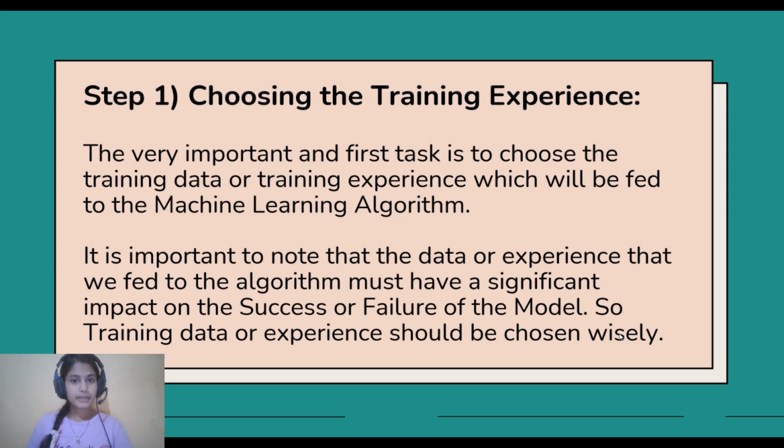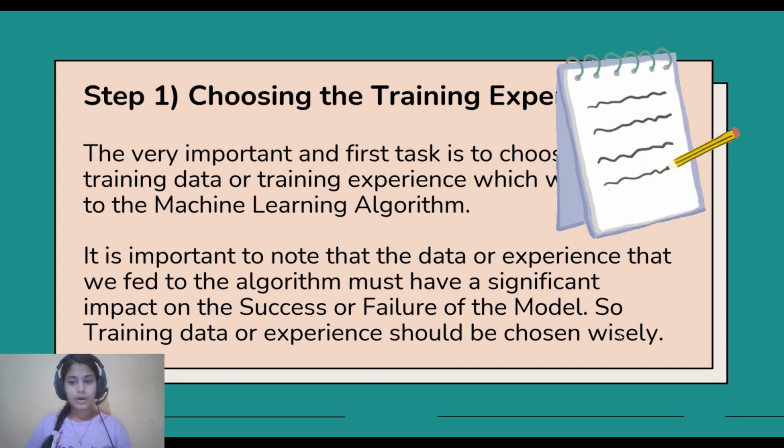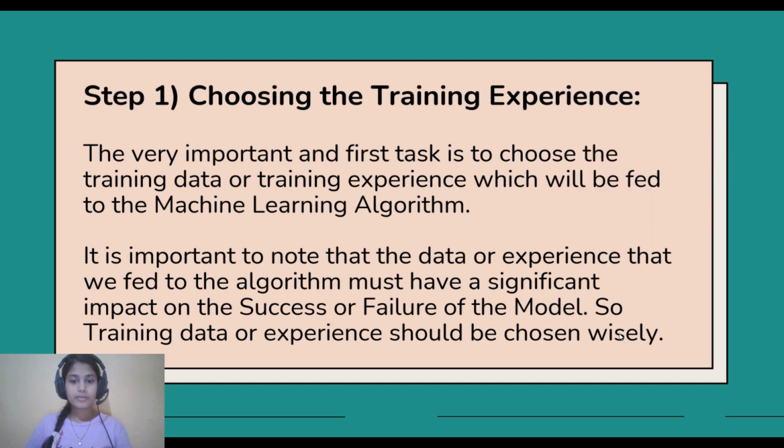The first step is choosing the training experience, that is, what data we are going to give to the machine model. This is very important, and the first task is to choose the training data or training experience. The training data and the training experience are the same thing, and they will be fed to the machine learning algorithm. It is important to note that the data or experience we feed to the algorithm has a significant impact on the success or failure of the model. So training data or experience should be chosen wisely.